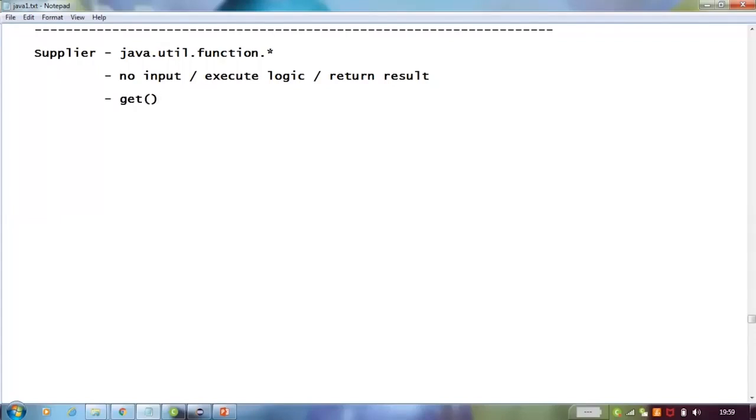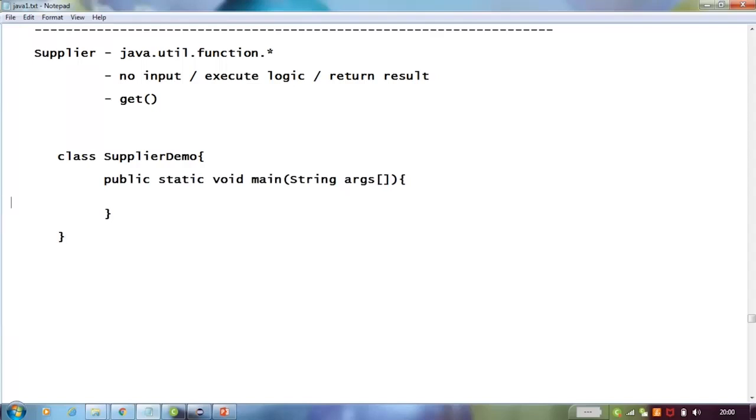Right. So let's write one example of how this supplier works. It's easy, you just have to see it. Nothing special is there, so write class SupplierDemo. Okay, write a main method: public static void main, String args. Now I have to close it here.